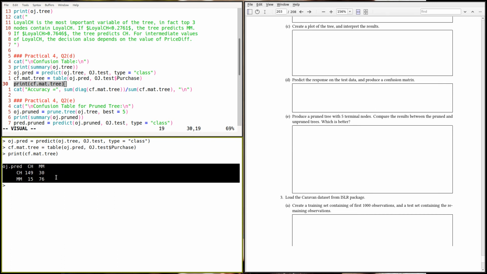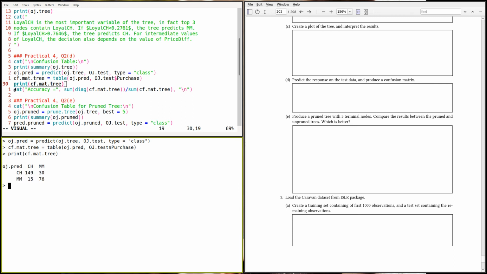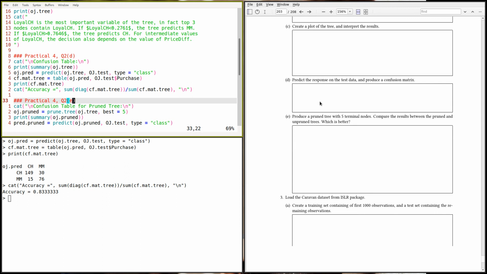The confusion matrix seems to tell us that the accuracy seems to be quite high. To know the exact value, we use the formula we are familiar with from earlier practical classes. So it tells us that it's more than 80% accurate. So yeah, that is part D, the solution to part D.